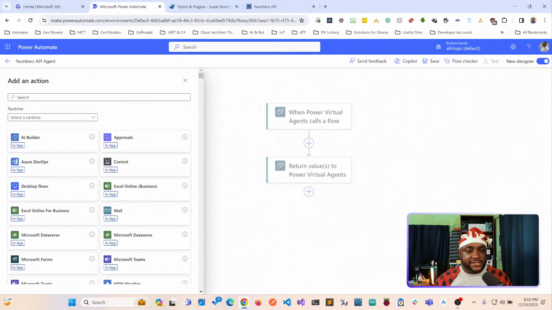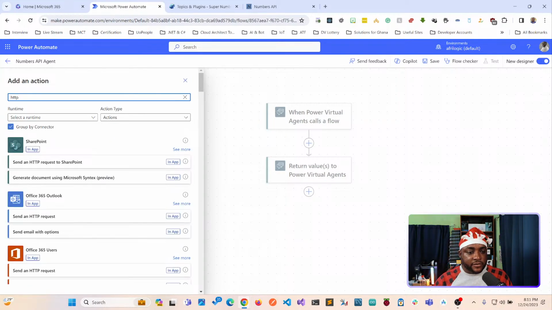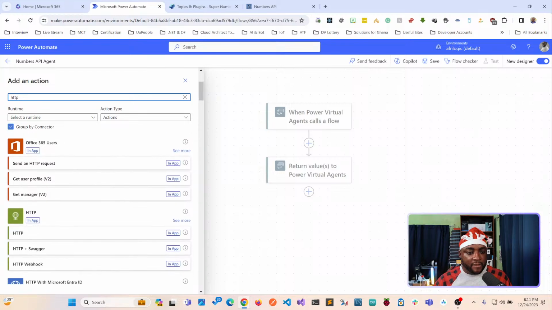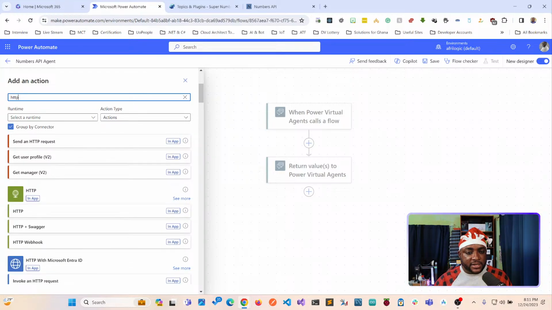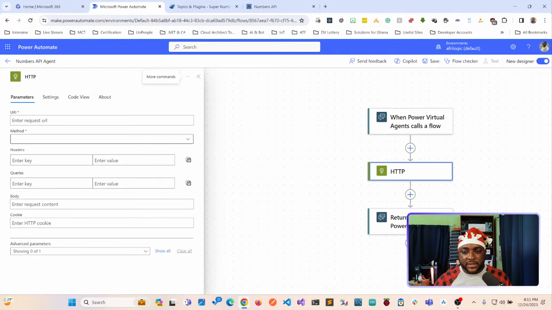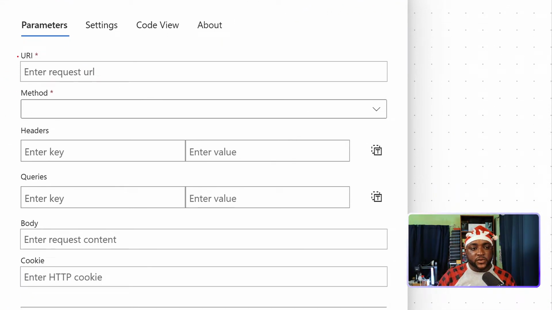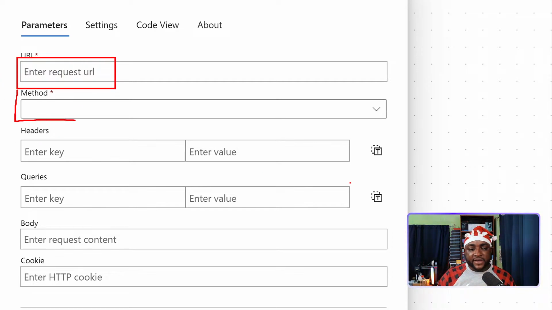I'm going to add another action, which will be the HTTP action. So we're going to look for HTTP, and I think there is an HTTP here. Let's see more. So we'll do an HTTP. There you go. So this will be the request. So here, if you look at the parameters, we're going to provide some information. First the URL, which is the endpoint you want to call, what method we're calling with, if there are any headers, if there's any query, if there's any body or stuff like that.